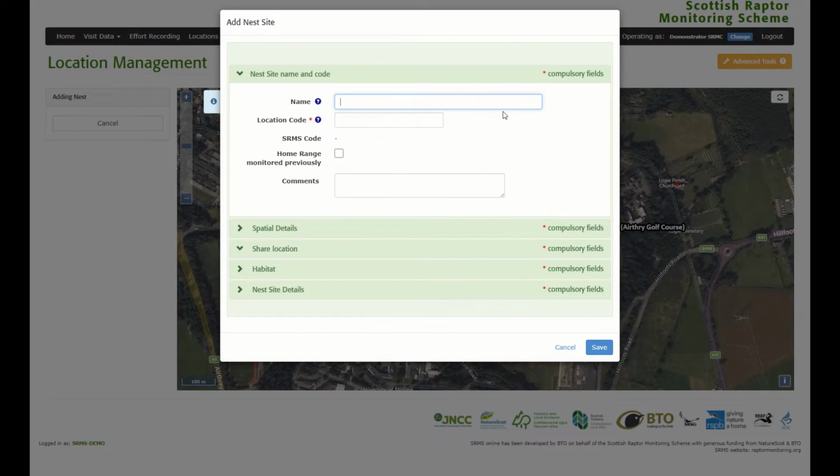So in the nest site and name section of the form, we can pop in a name for it. So let's go for Logie Kirk. We can give it our own user-defined code. So we already had a coding system up and running on our study area here. So let's go for Raven 04.